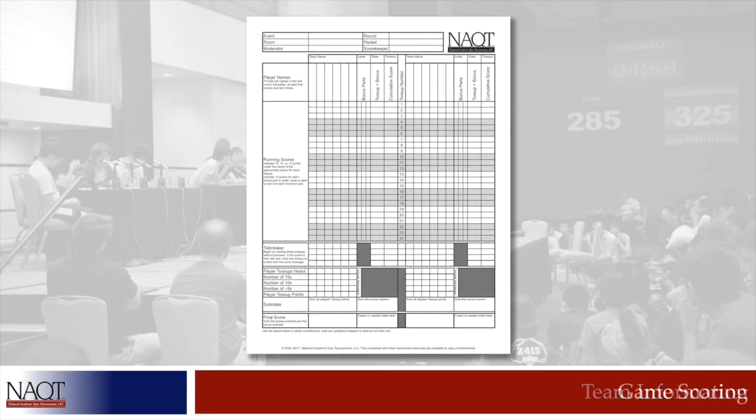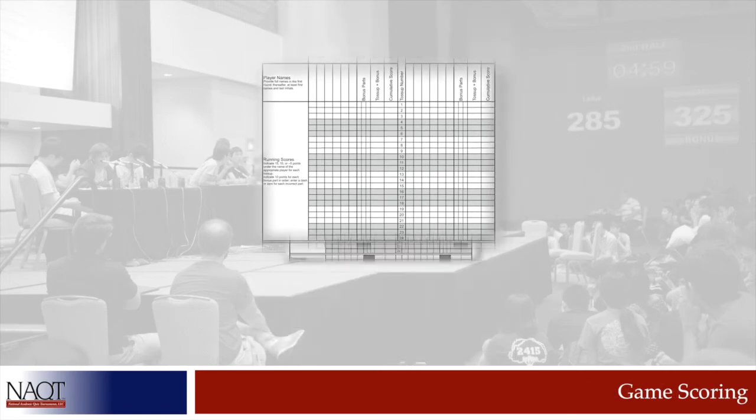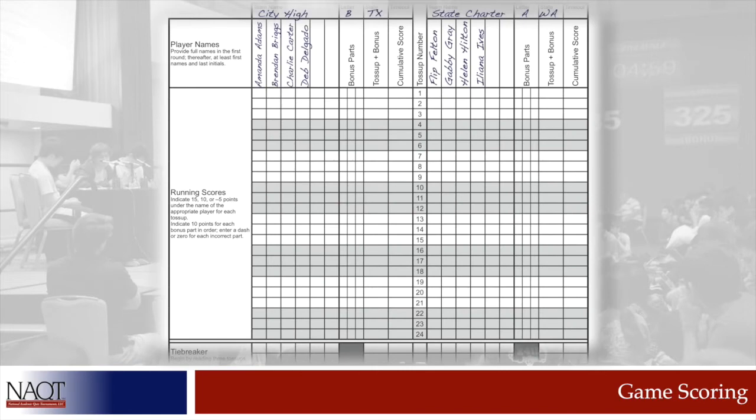That brings us to the main part of the score sheet, the scoring area. Down the center are toss-up numbers. Each toss-up has one line to record what happens on that toss-up and its bonus if a team earns one. Each player has a separate column to record points he or she scores on toss-up questions. Additional columns to the right are provided for the bonus points, total points per cycle, and cumulative score for the team.